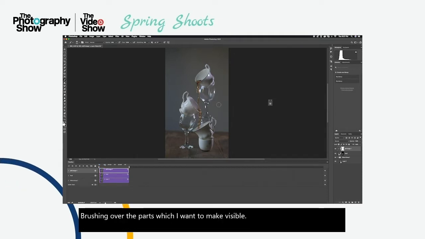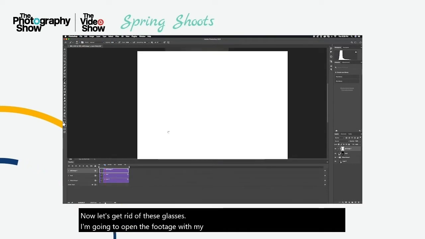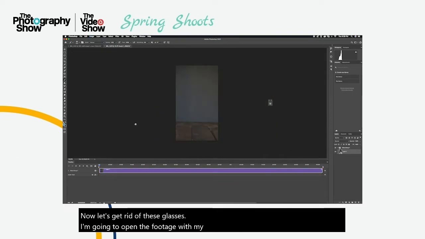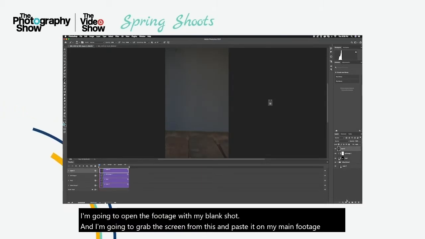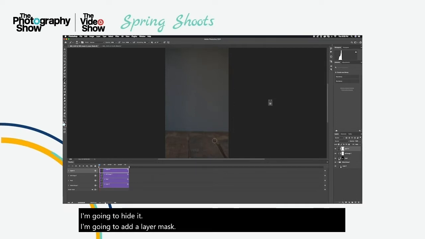Now let's get rid of these glasses. I'm going to open the footage with my blank shot. And I'm going to grab a screen from this and paste it on my main footage. And I'm going to hide it. I'm going to add a layer mask and press Command I to invert the white layer mask to black.